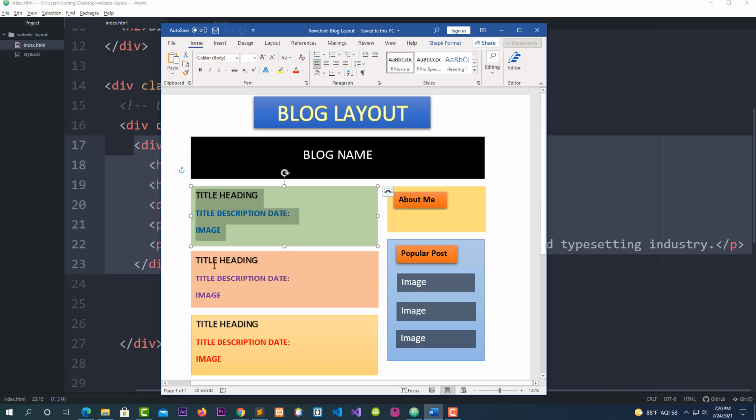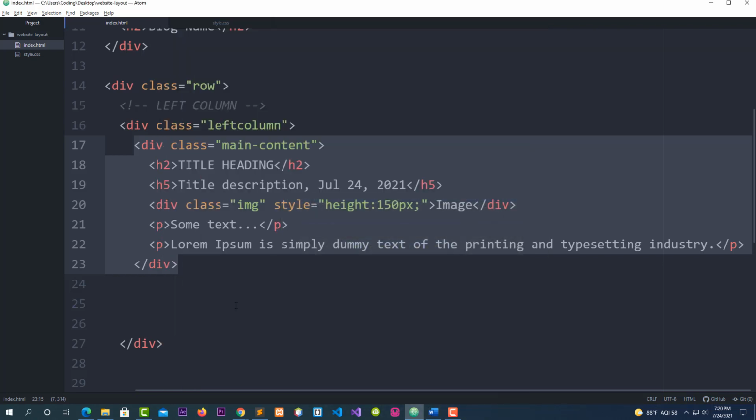This is our first card. This part is done. I'm going to add a second one. As you can see, this is the same thing: title heading, title description, date, image.